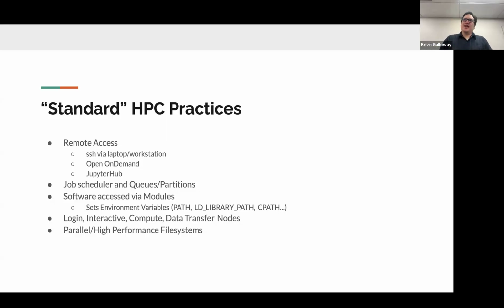And all a module really does is set a bunch of environment variables, usually like a PATH, an LD_LIBRARY_PATH, a CPATH. So this will tell you where the executables are, where any shared libraries are, and other stuff of that nature.